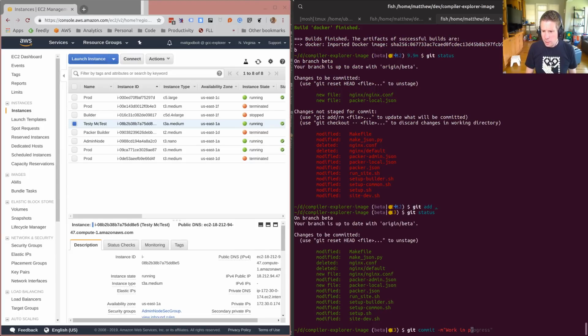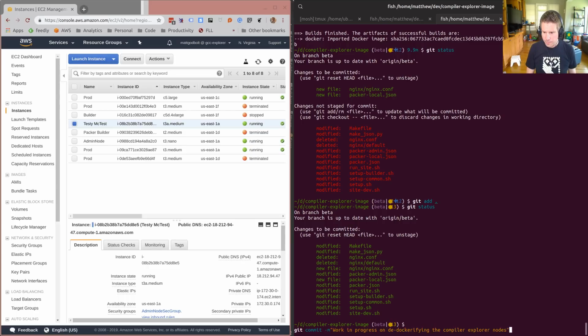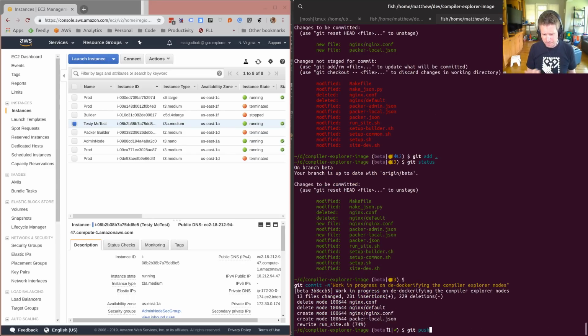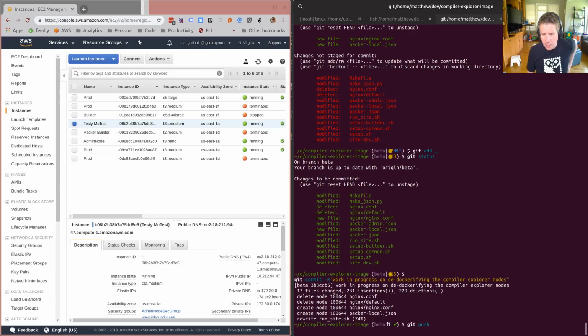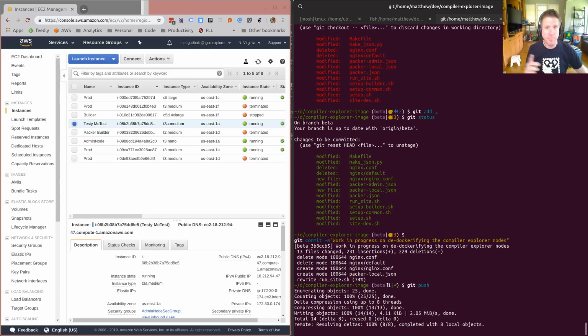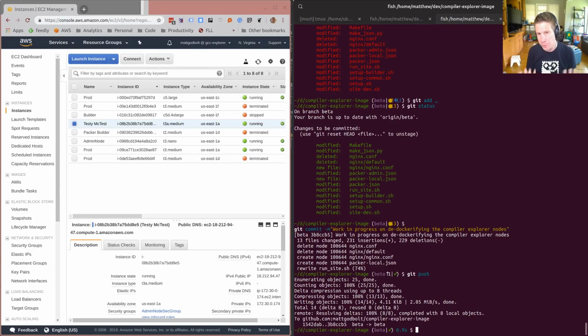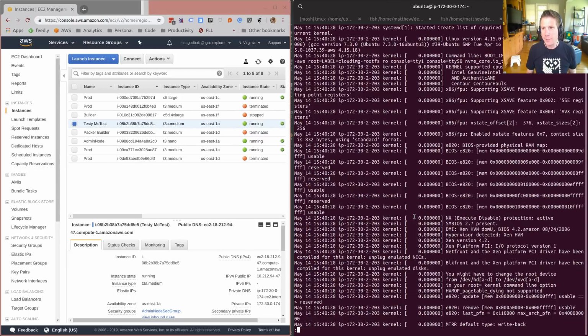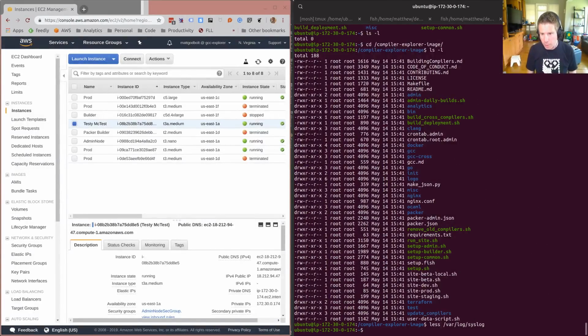So I'm going to say work in progress on de-dockerifying the Compiler Explorer nodes. Now, normally I don't like this because I'm just pushing stuff to a branch. I'm going to have to be really careful when I merge back, because there is one change that I put a comment on saying, do not merge to master. Obviously a comment is not ideal; it would be better to have something that prevents that mechanically, like a git hook. That's the thing that says, when you start up, check out this particular branch, and I've just changed it to check out beta for this node. So what I should be able to do now is sudo service compiler explorer restart.